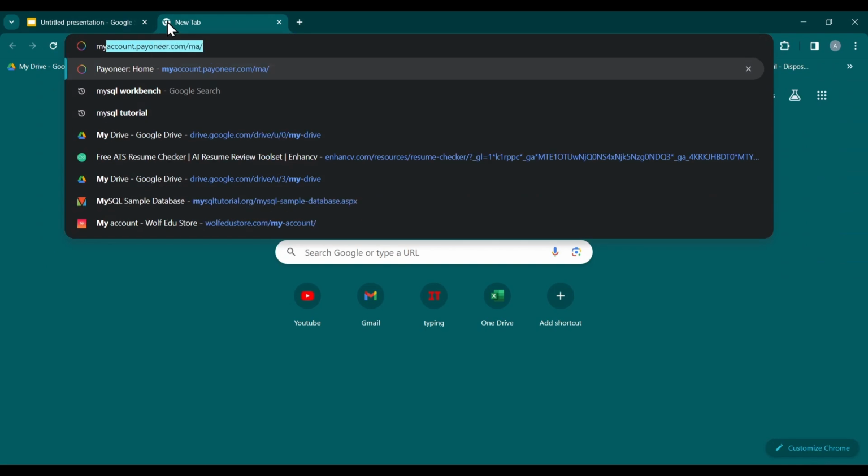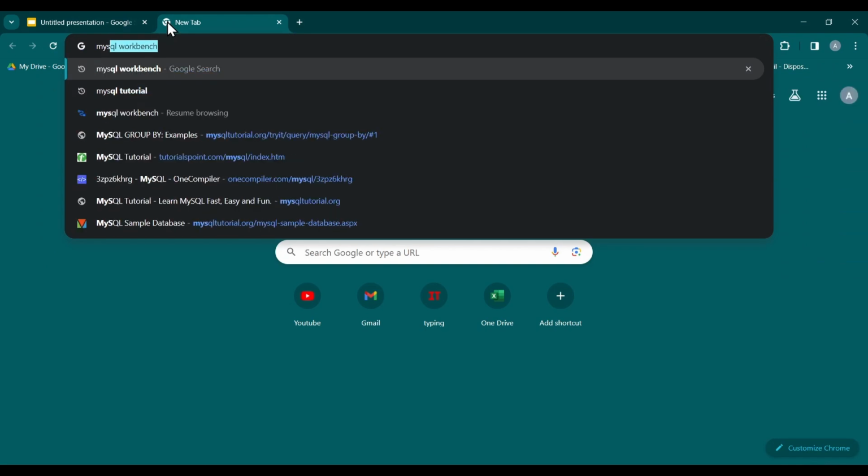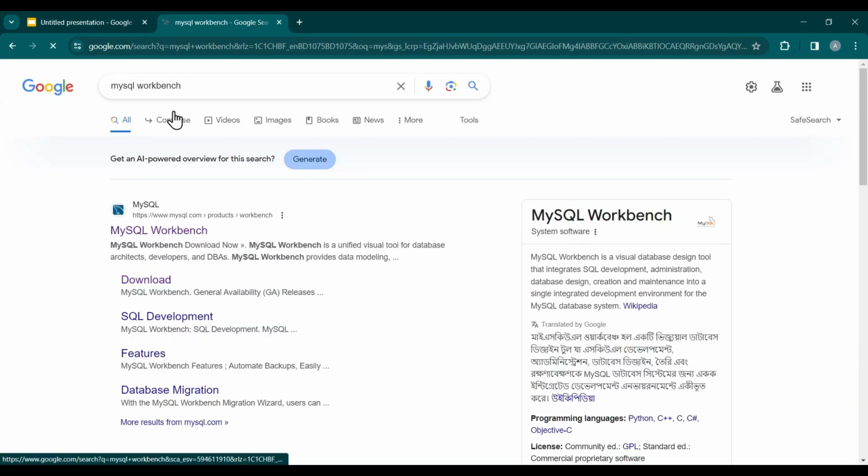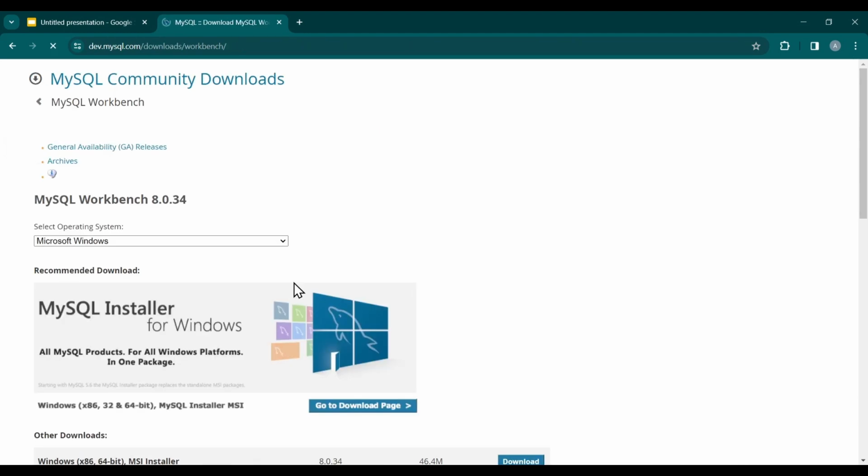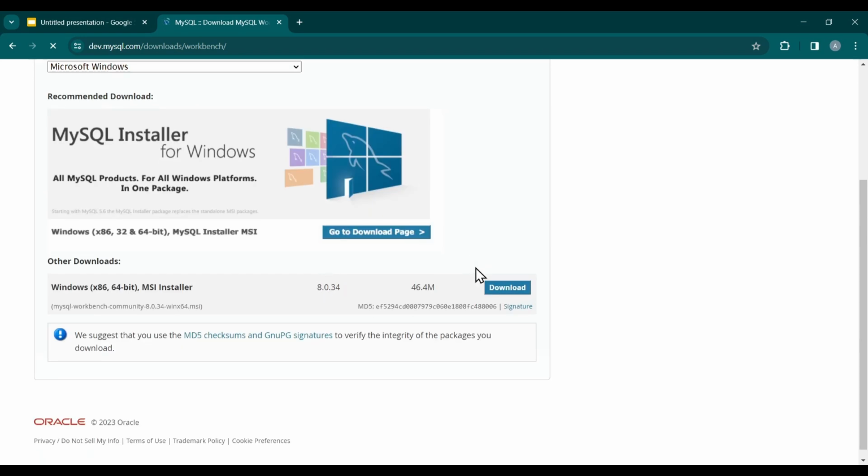So we'll go to Chrome and search Google for MySQL Workbench, and then we'll go to the download section, and here we see the installer file, which is the 64-bit MSI installer. We'll download it. Because I have already installed this on my computer, I am not downloading it.